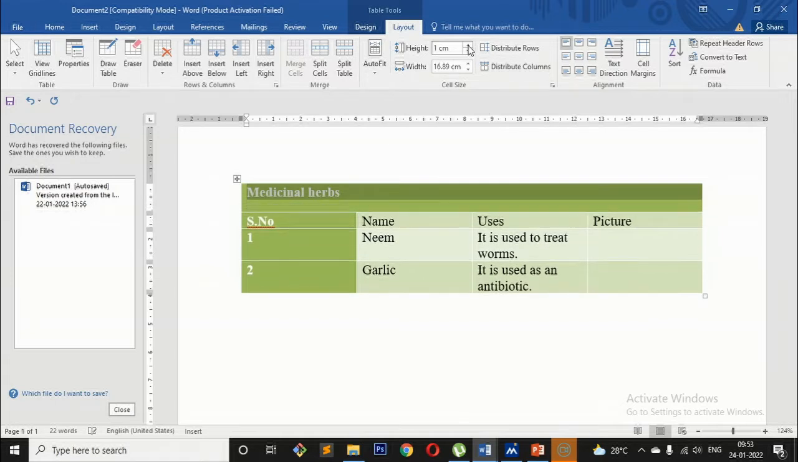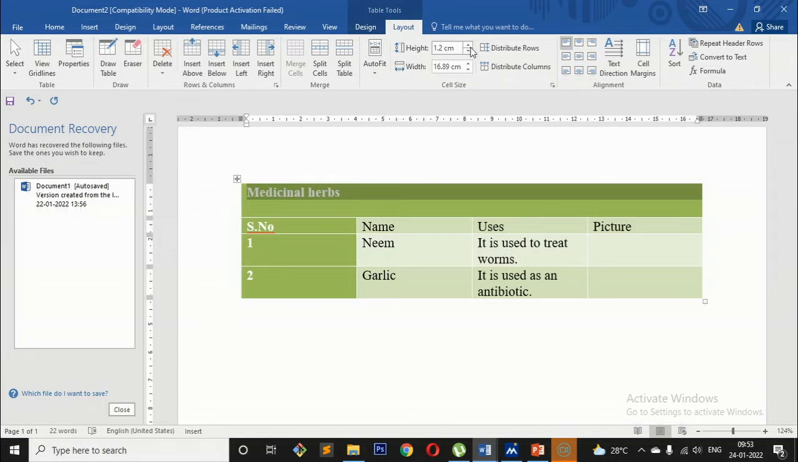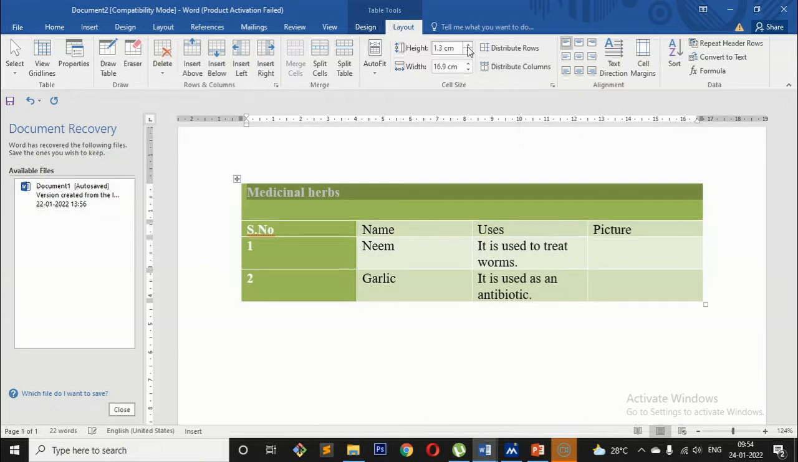Look at this, when I increase this size, it will increase here, the table row size. If I want to increase the width also, I can, but I don't need to. I am not going to increase the table width, only the table height. Okay children, so if you want to increase the table width or height, go to this Layout tab, and here in this Cell Size group you can see the width and height of the table.